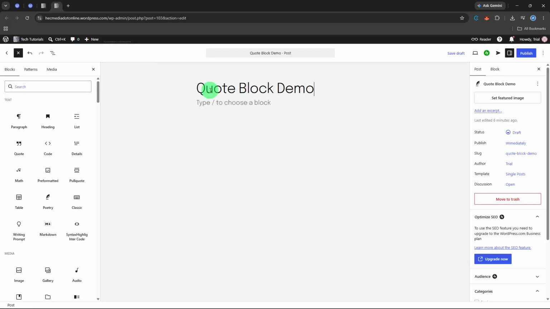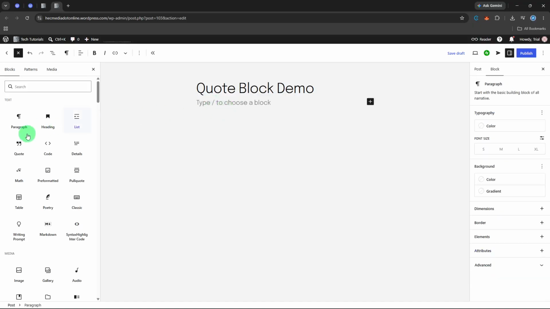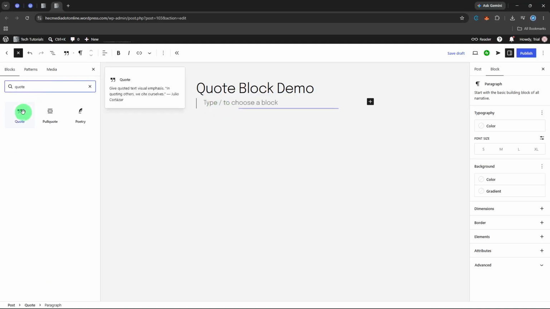Now click inside the content area below the title. That's where the quote goes. Click the plus button in the top left of the editor. The block inserter panel opens. Type the word quote in the search box. You'll see the quote block in the results. Click it. The quote block drops into the page, and it already has a clean left border.